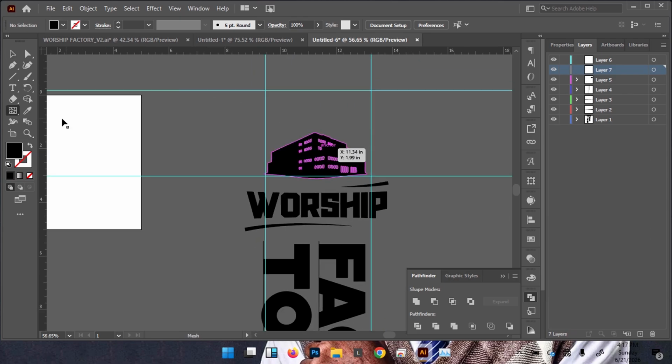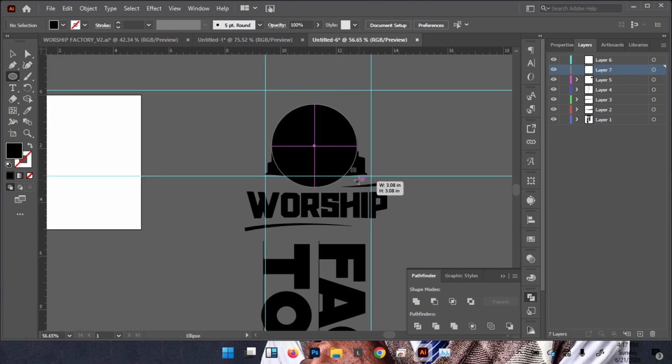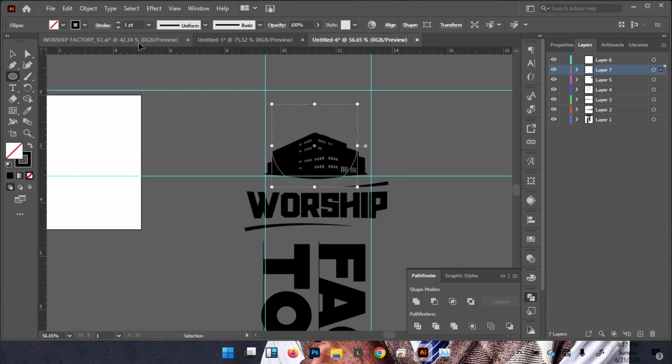U for the shape tool, M for the rectangle tool, and L for the ellipse tool. Then drag it like so. Switch with this, or Shift X, and increase the stroke width.